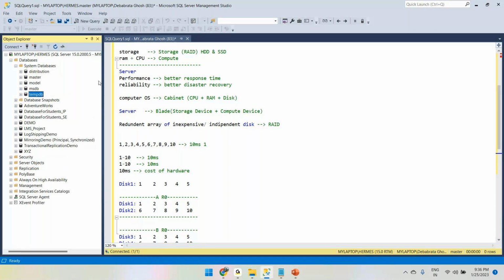Now there is one thing to understand: all these databases need to store their information temporarily, but they do not have a dedicated tempdb for every database. They have only one tempdb for all the user databases, right? So tempdb is very critical here, because all the temporary operations for all these databases happen in a single database, which is called tempdb.